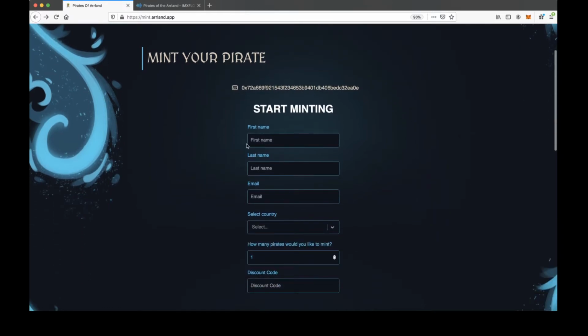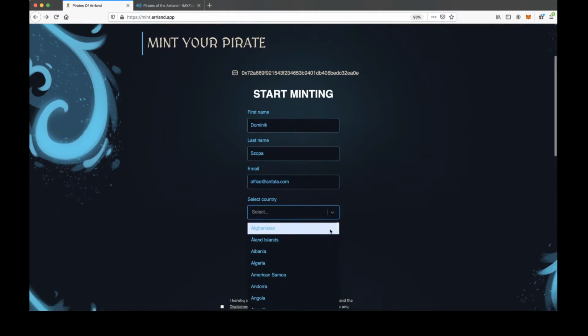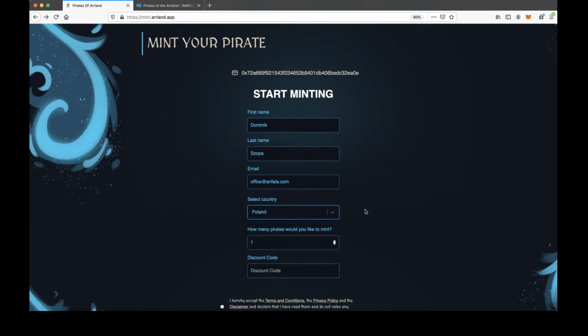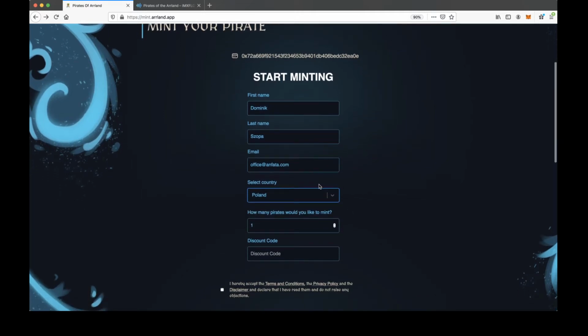We are entering our data for the payment processor. First name. Last name. Email. We select the country. Selecting the correct country is very crucial at this point. This is geolocation checked because some sanctioned countries are not supported.